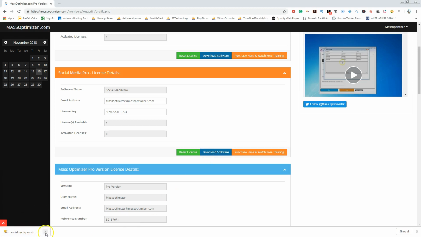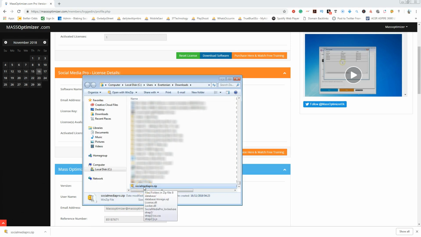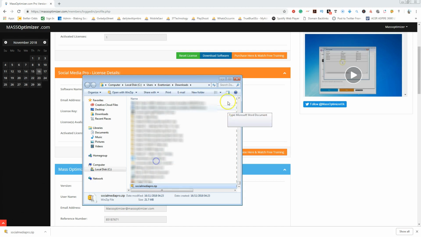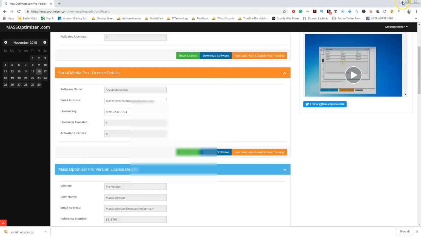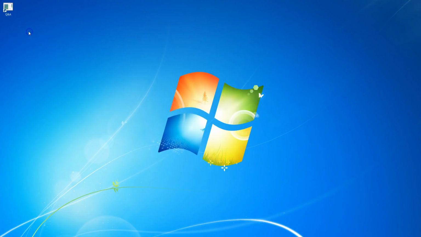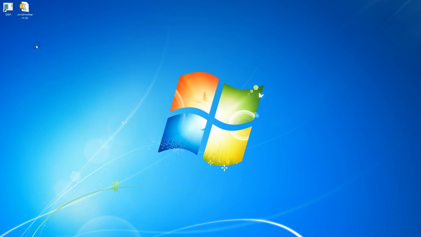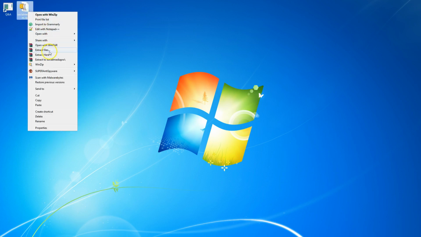What you need to do is show in folder. What you need to do then is right click and select copy. Minimize everything and right click and paste on your desktop. You'll right click and extract files to Social Media Pro.